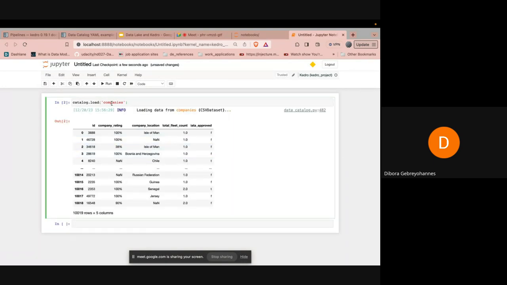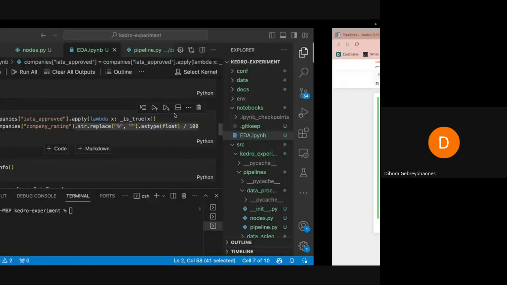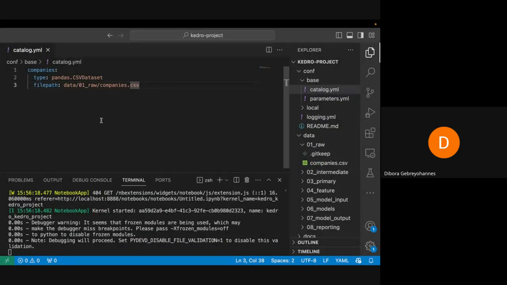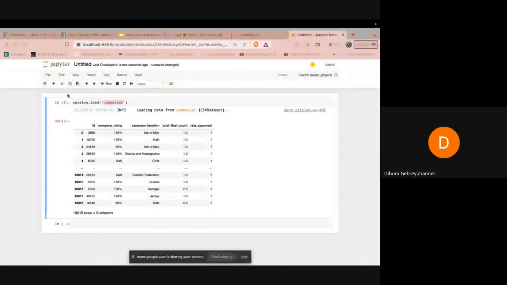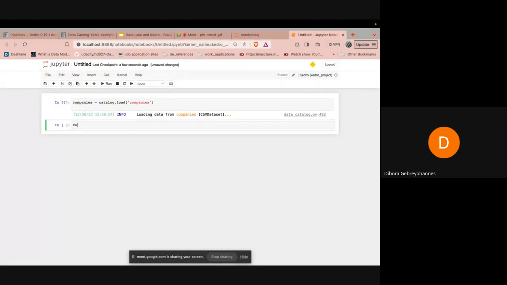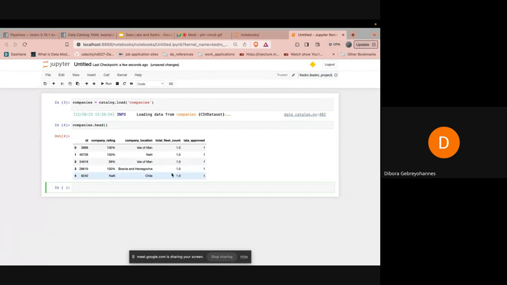As you can see here, we didn't write the code to read the files. It got that because we specified it here in our catalog file. So we can explore our data sources like this. Okay, let's load it. Let's see what it contains. So this is our data.